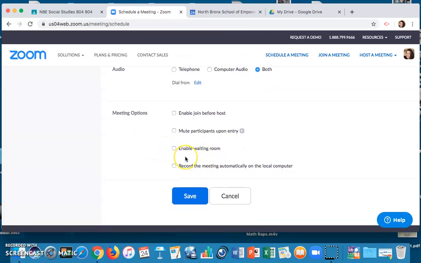Enable waiting room. I believe this is a chat function, but it would have a waiting room when people are present waiting for the host. These two options go hand in hand.